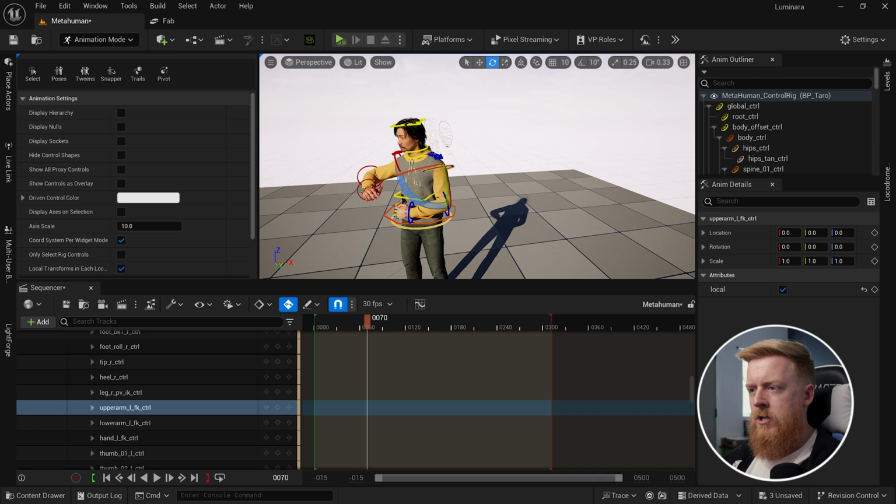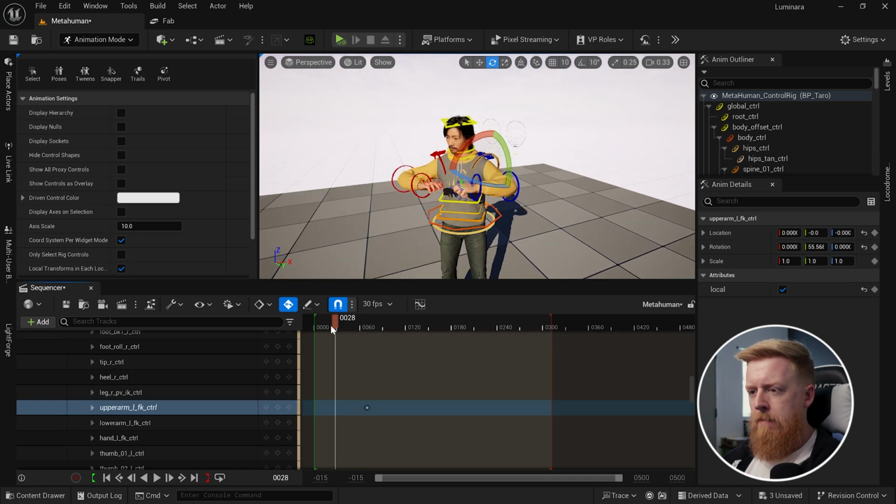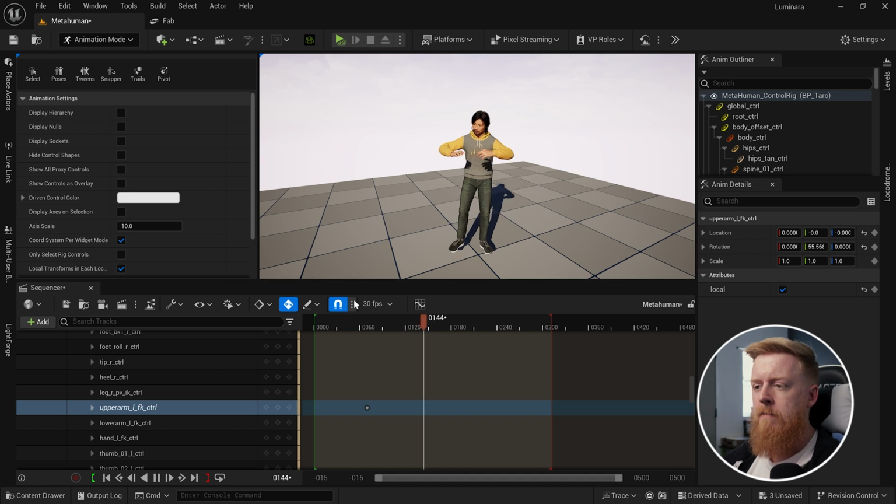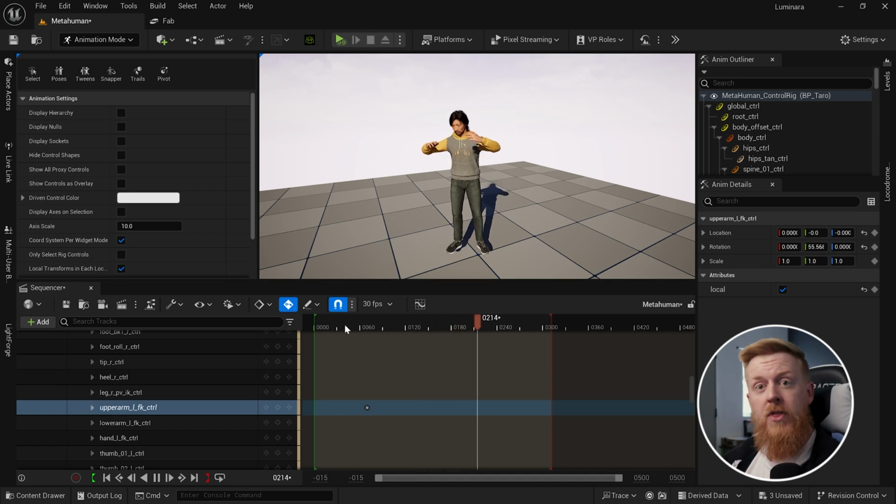So if we wanted his arms to bow out like this, and now we hit play, his animation is going to keep playing and his arms are going to stay up in that place because we've basically layered that on top with the control rig.